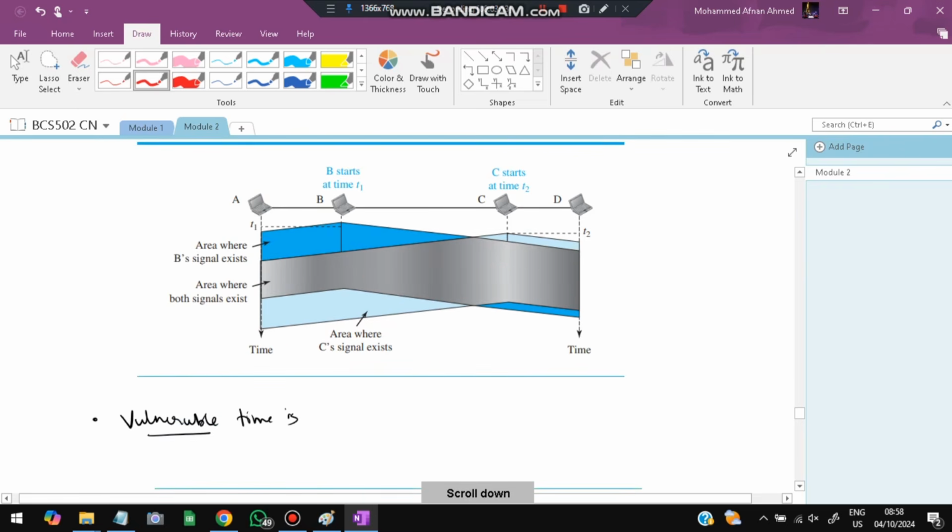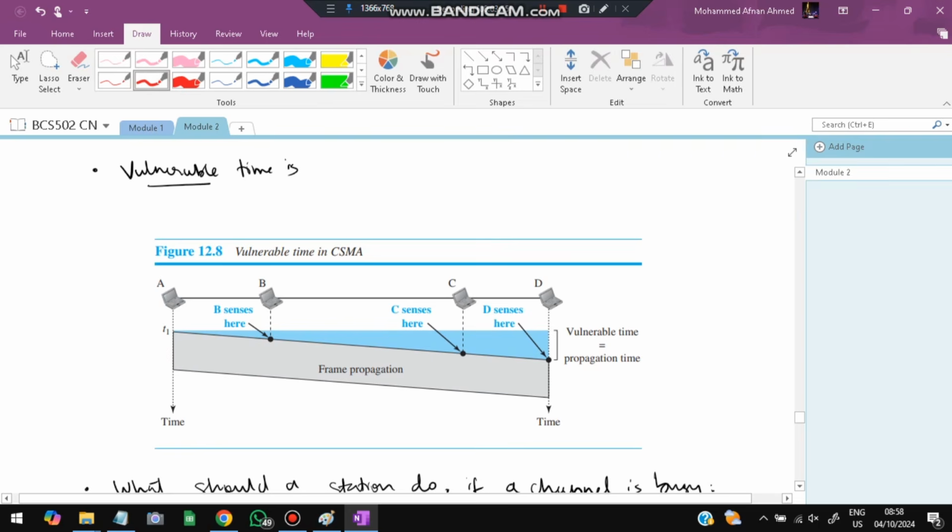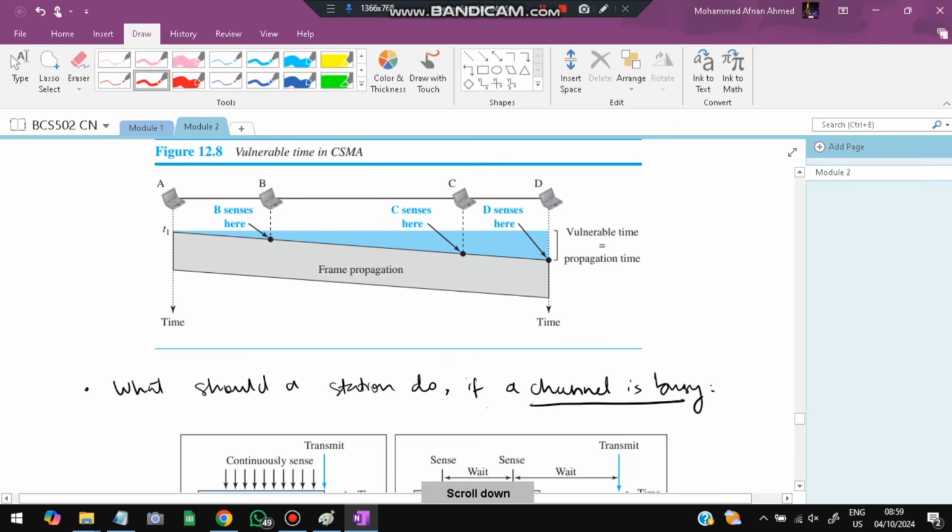So the vulnerable time means when it can happen. It can happen when T1 starts and reaches the destination. Till that point, anytime if any other station sends data, the collision can happen. That is called vulnerable time.